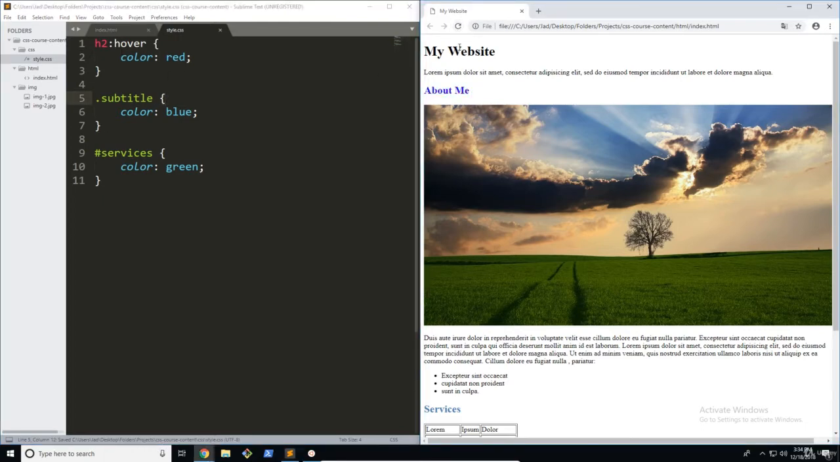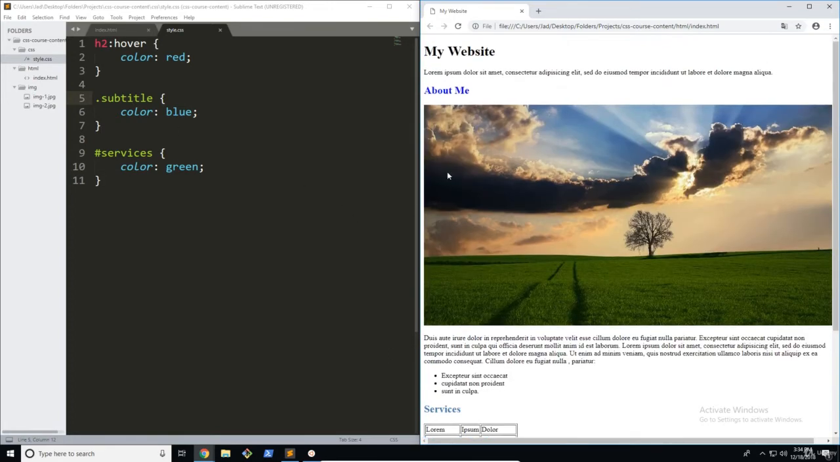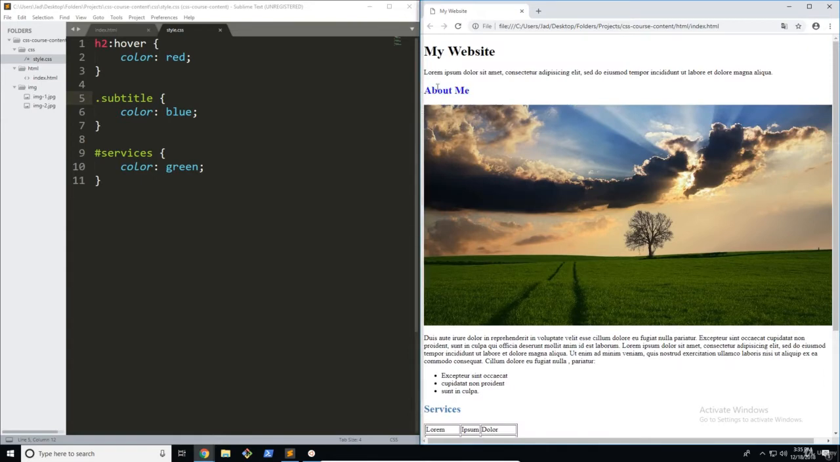Now watch what happens when I hover over our H2 here. You can see that it's working perfectly, and when we hover over it, it is turning red. Obviously it doesn't apply to the subtitle or the services part here, because again these are separate classes, and with specificity and everything like that, they won't apply. So there we go. We have everything working here, and that's one of the pseudo selectors, which is hover. Let's move on to some of the next ones.